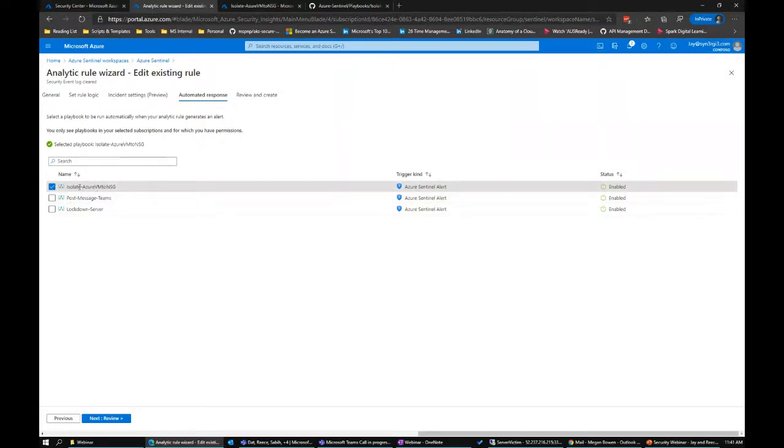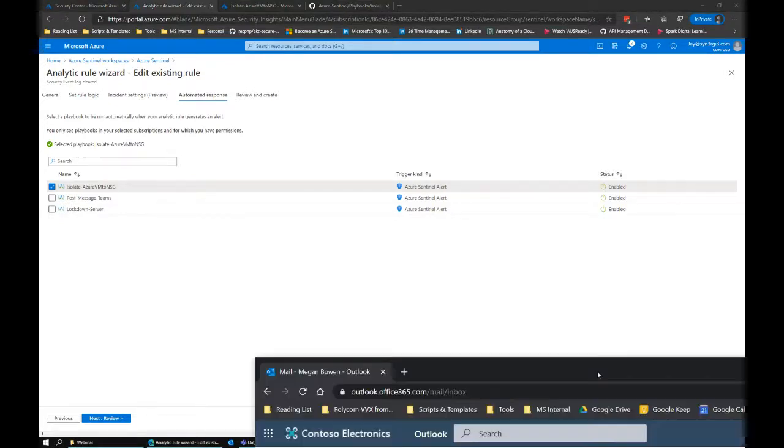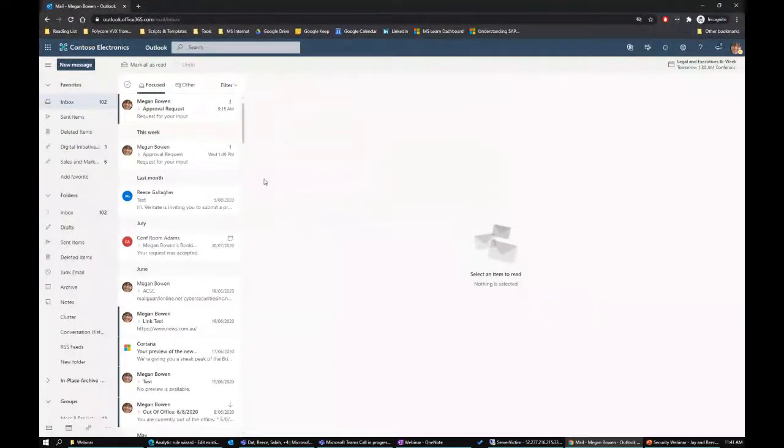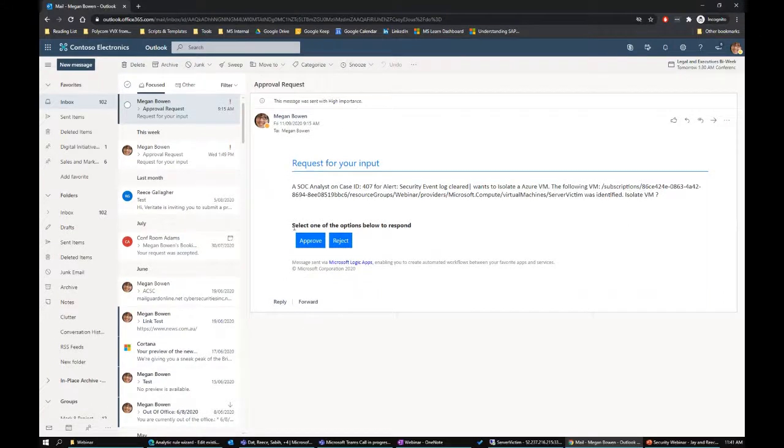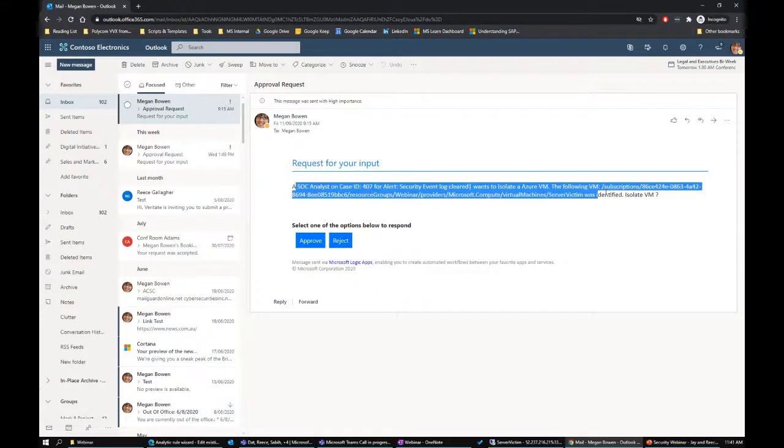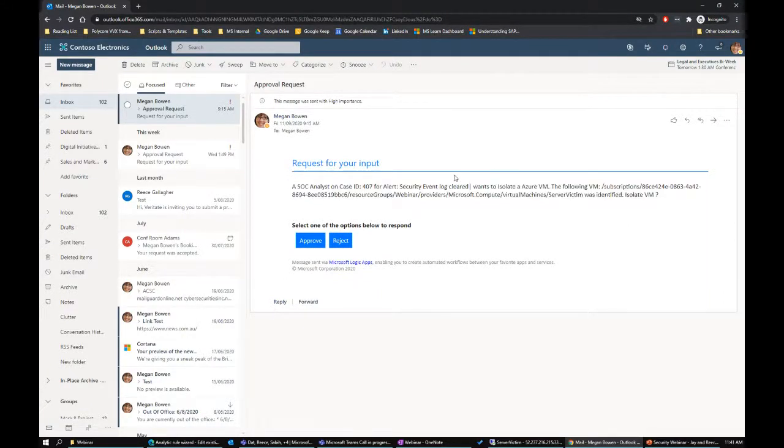So this logic app gets fired, but I do have an approval gate in there because, you know, maybe it's a false positive, or I just don't want to shut down the virtual machine for no reason. So we've sent the approval email to Megan. So this is Megan's account here. So Megan has received the approval request, and this is what it looks like. So we've got the message body here. Again, you can configure that how you like. And Megan receives the email saying this case ID, this is the event and the alert severity on this subscription.